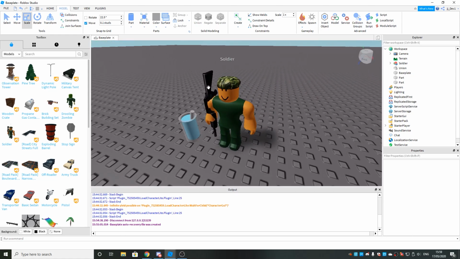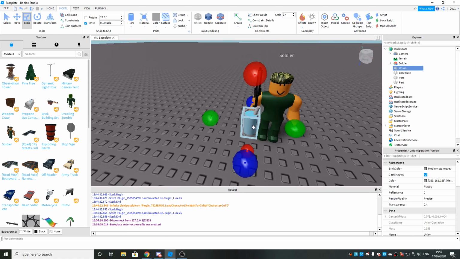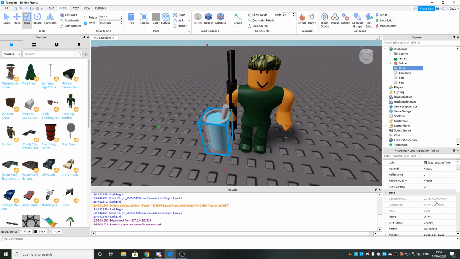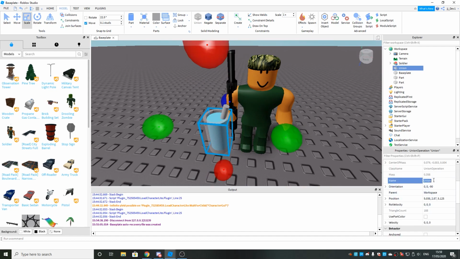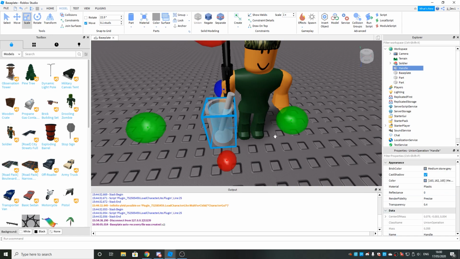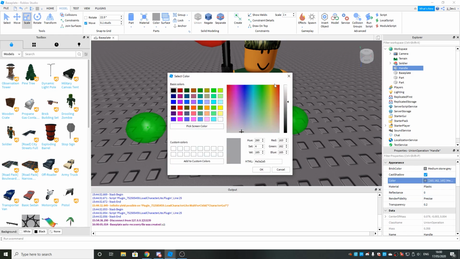Okay, so once you've made your cup, you want to grab one of the pieces. I'm going to grab this outside piece, and you want to change the name to Handle. Make sure all the capitals are correct. I'm also going to make this transparent, like that, and then maybe the cup a bit less.